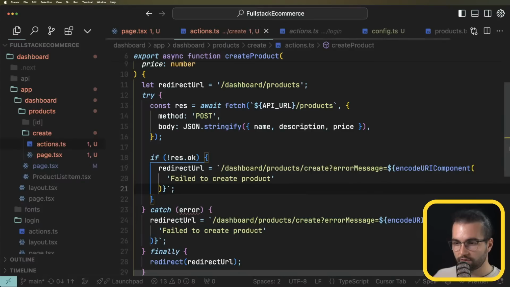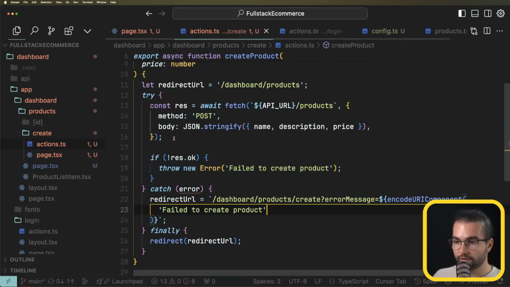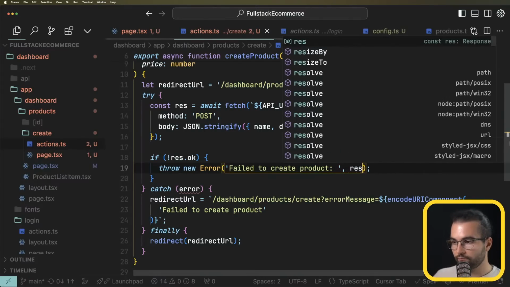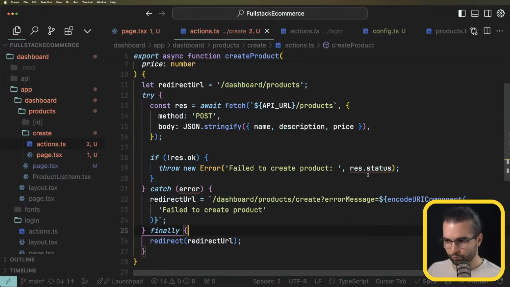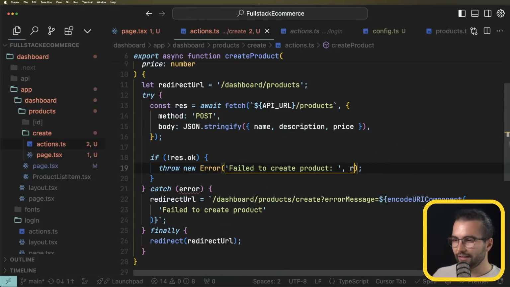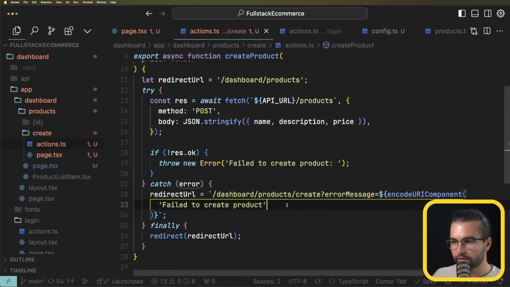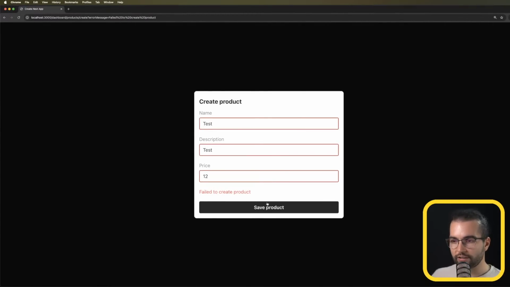Okay. Or maybe we can simply throw here. That's true. I don't know. You can definitely put more information. I don't think I will do that. So now, if I come here and do save product, we're going to see failed to create product.